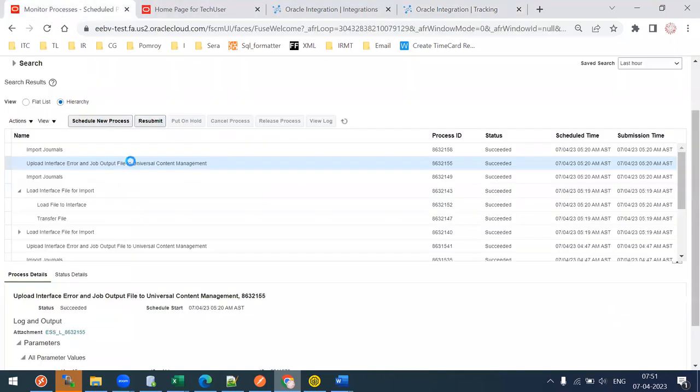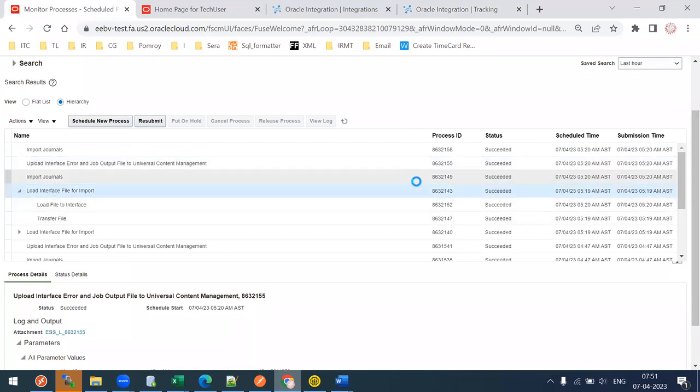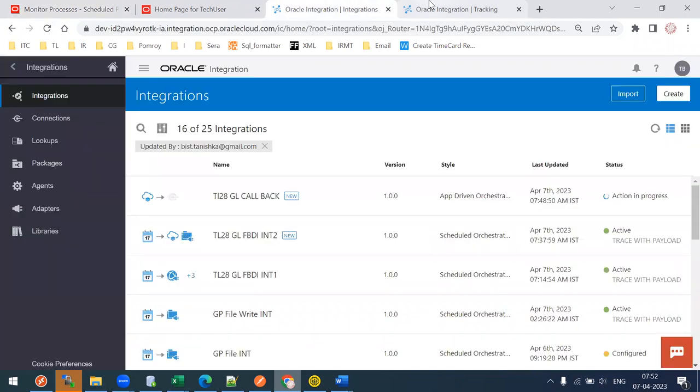What information will you receive? The zip file related to all ESS jobs, plus the ESS job name, process ID, and the state, whichever you are able to see on the screen: the ESS job name, the process ID, and the status, followed by parent and child. Okay, this is about the FBDI callback approach. So this is about FBDI.